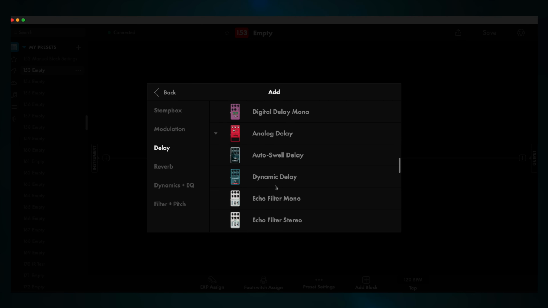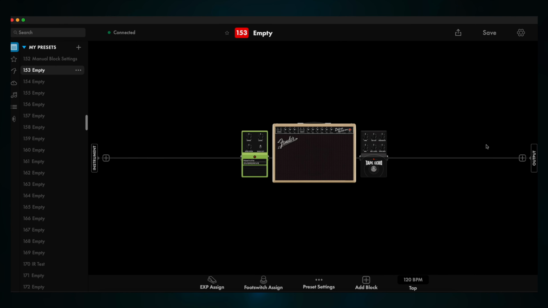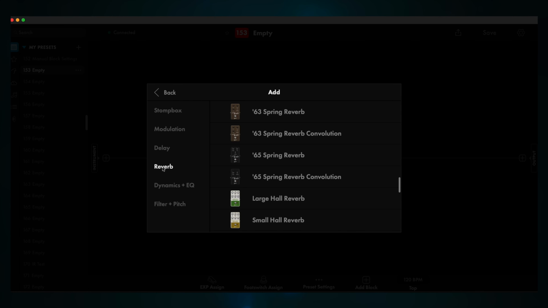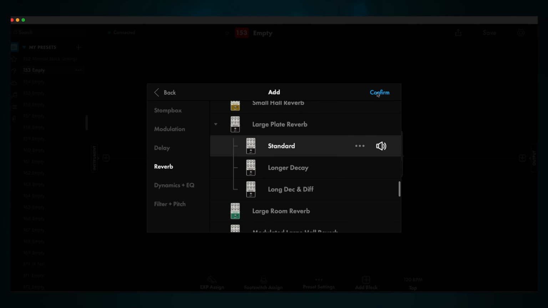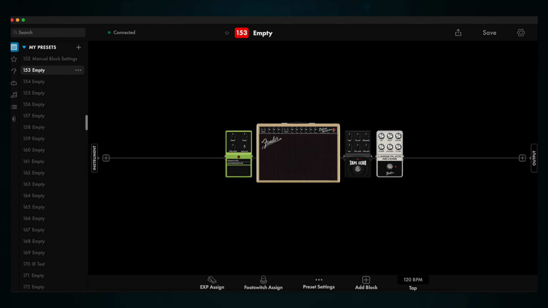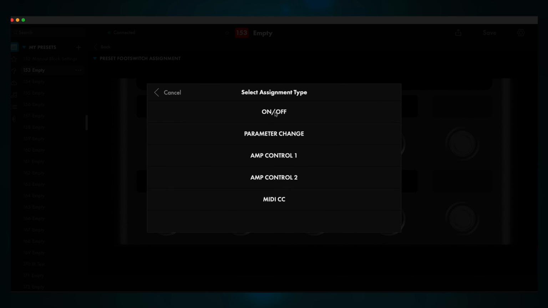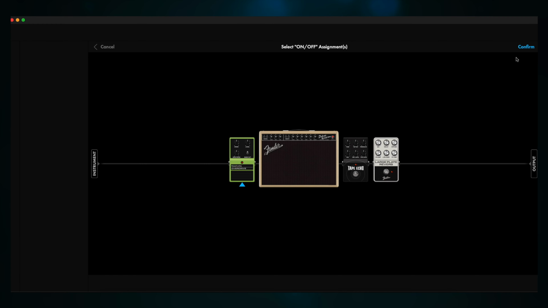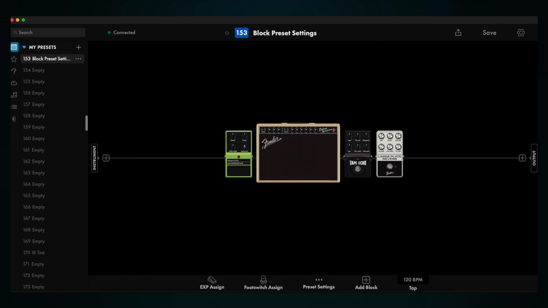Now let's get our delay. Hey, let's click Big Al. And now let's get our reverb. And there it is, guys. What did that take? Around a minute? And now let's do the foot switch assign. Okay, that took a total of not even 2 minutes.